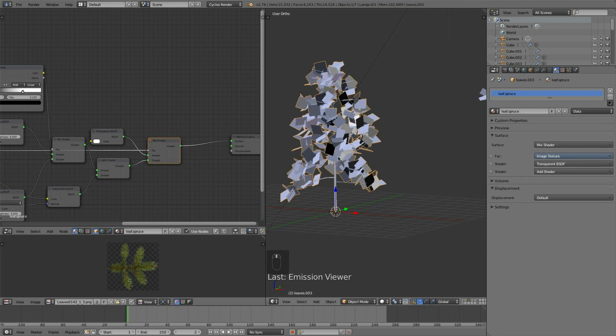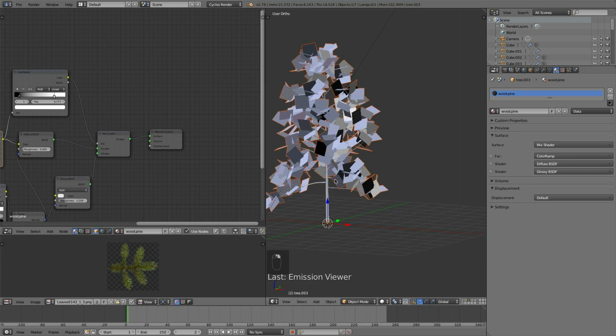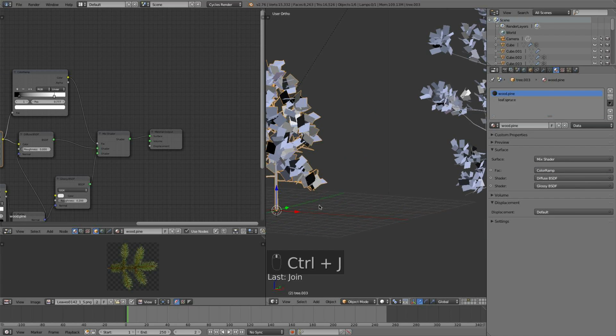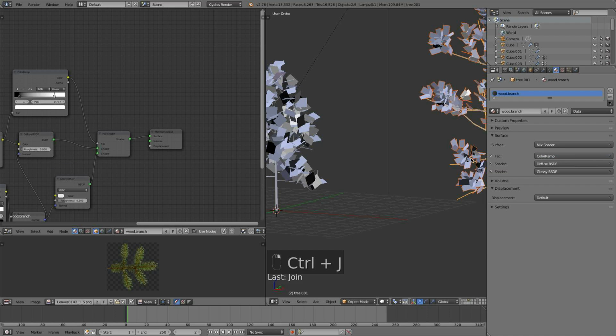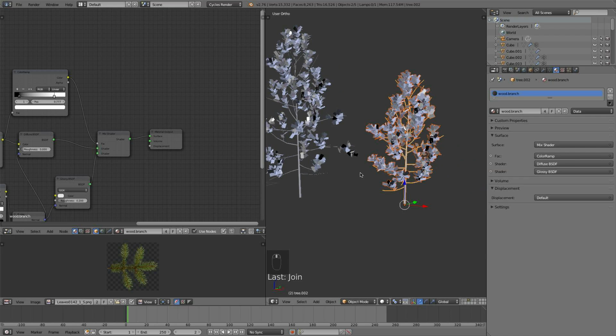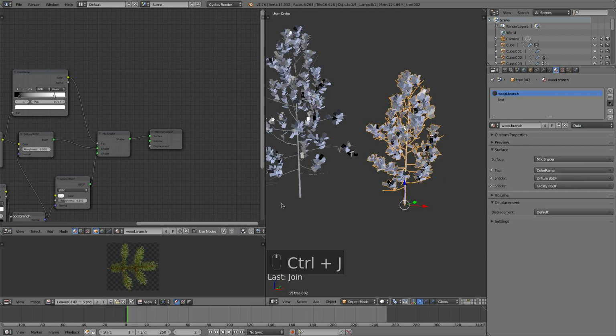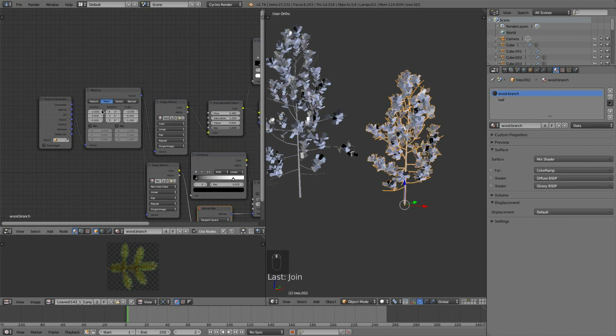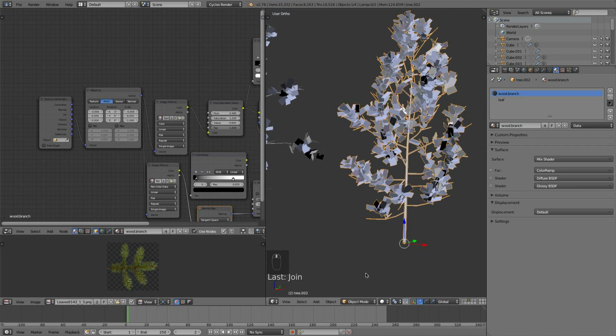So let's quick combine these different materials with their trunks, basically, the bases. So grab the leaves, grab the trunk, Control J. Same with all these, Control J. And then grab the leaves, grab the trunk. Let me see that there. Okay, Control J. Now we might have to tweak the UV maps because they're set up wrong again, just like we did with the branches.